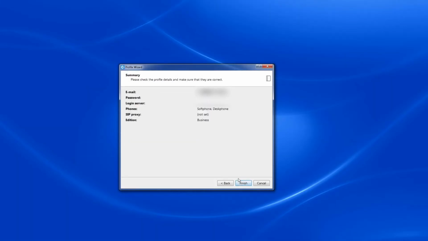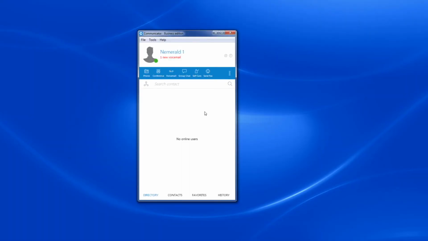At the summary screen, check once more that you have entered information correctly and click on Finish. This will open the application. You can now start using GloCOM.